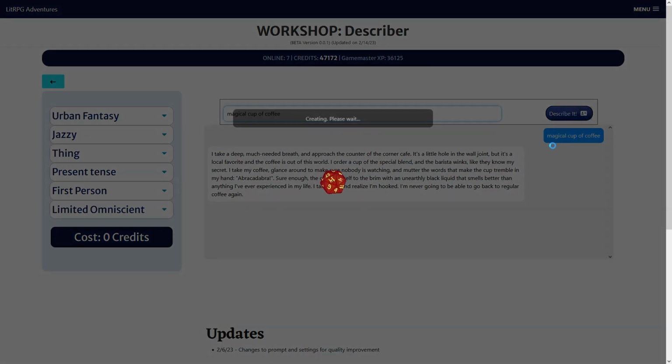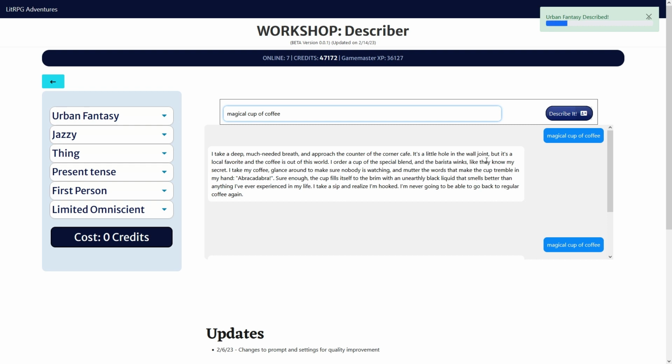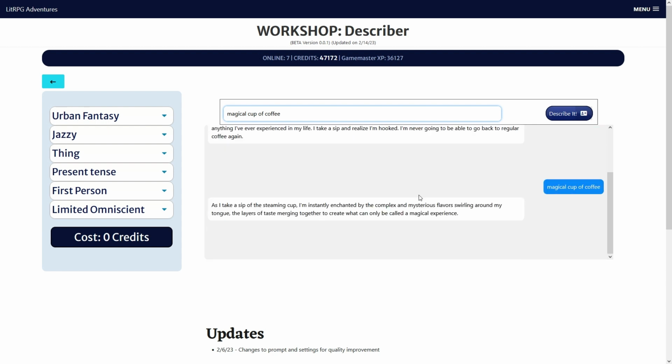You hit a button. And each of these will save in an entry in your database. I still have to add whether it's a public library or for commercial use private. The prices will probably be different, but for now I have it set up so that it keeps adding them. So if you want to do little tweaks or changes, you can, and then quickly, easily compare it with the other ones you did. As I take a sip of the steaming cup, I'm instantly enchanted by the complex and mysterious flavors swirling around my tongue, and so on and so forth.